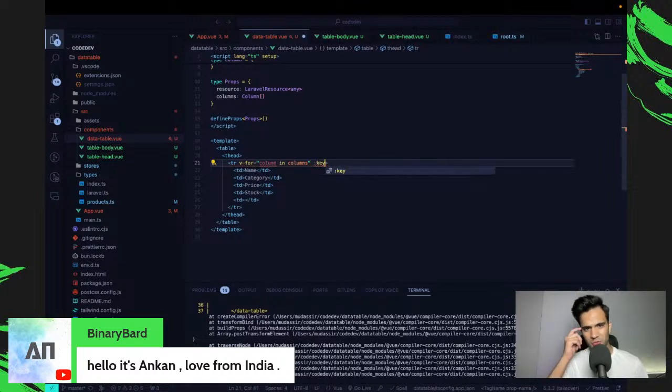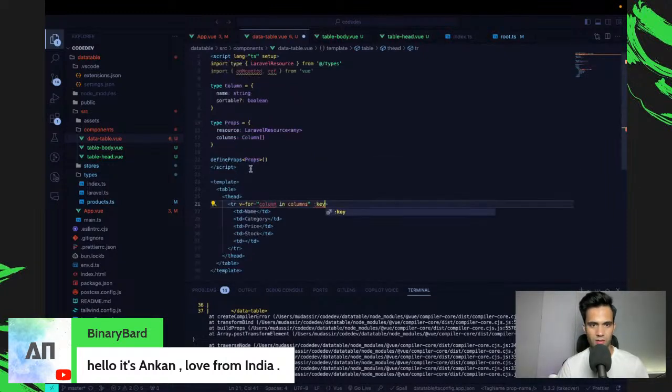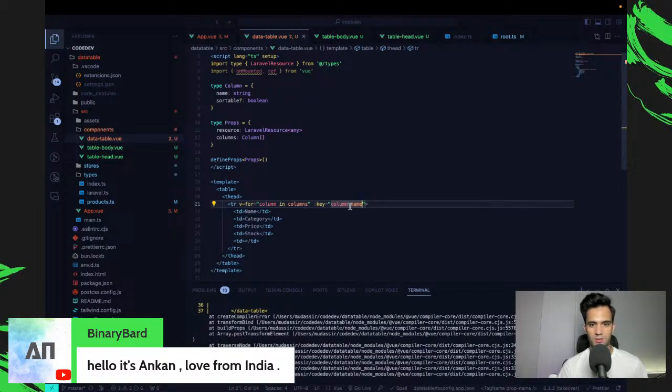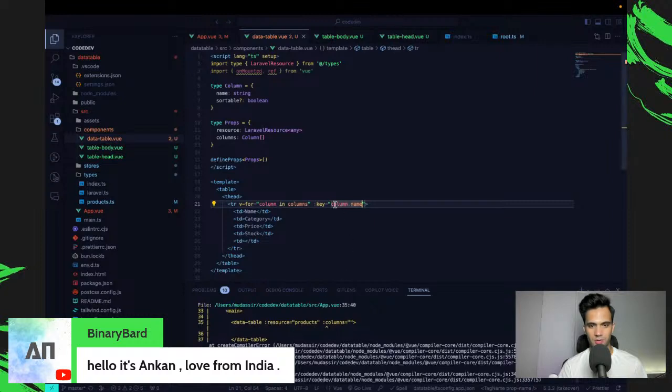And key is going to be, now this is very risky, but I'll just say column.name, making sure that we never have the same name on the column, because I don't have any ID or any unique attribute anyways. All right, I understand the error. Let's not bother too much about that. And actually, this is going to be on my TD.